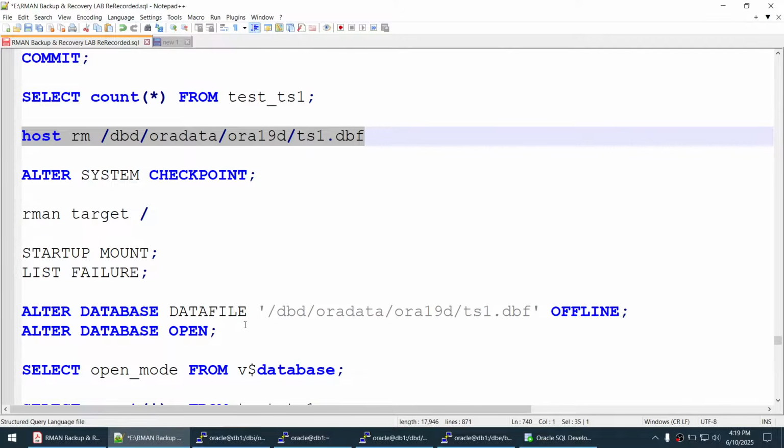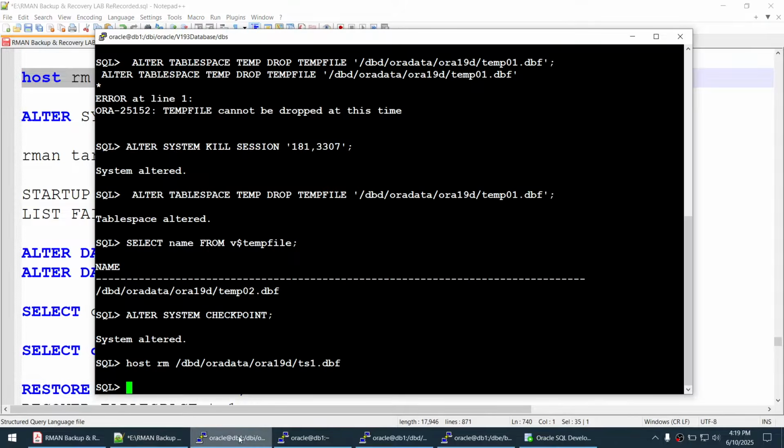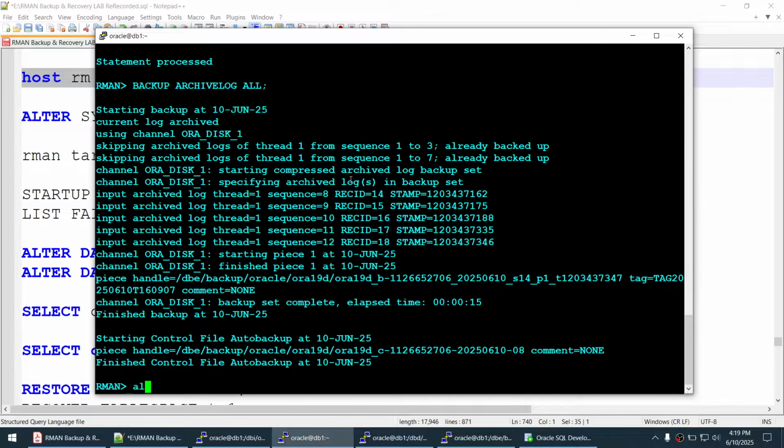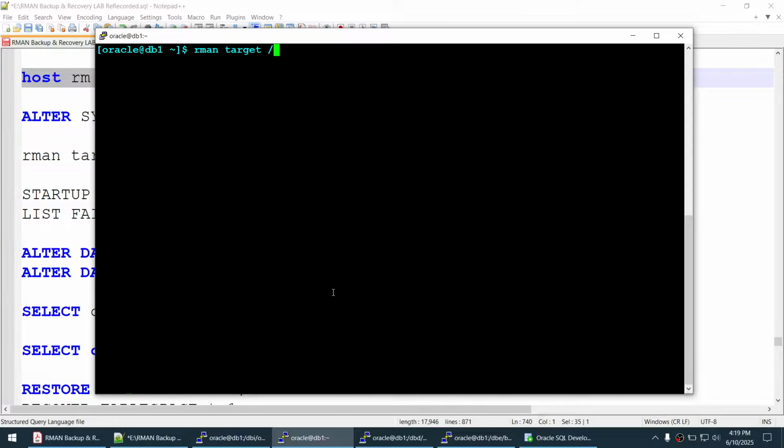So now what we will try to do is shut down the database, and try to start the database, and we'll see that. If the database is not crashed, we can try to recover this. So let's try seeing if we have any failure because we have deleted that particular file. So you can see target database mount ID does not manage, or something happened here. So let's do one thing.